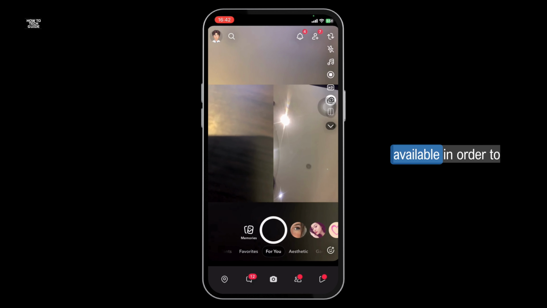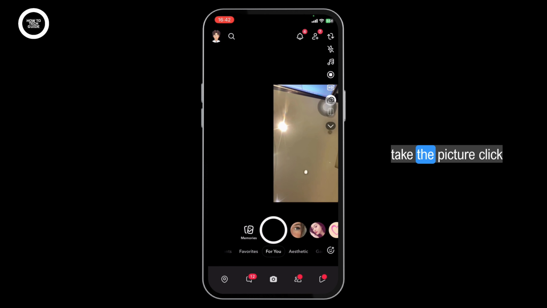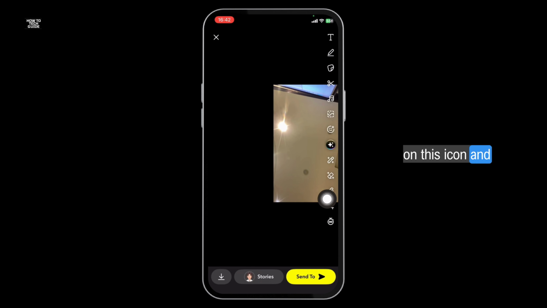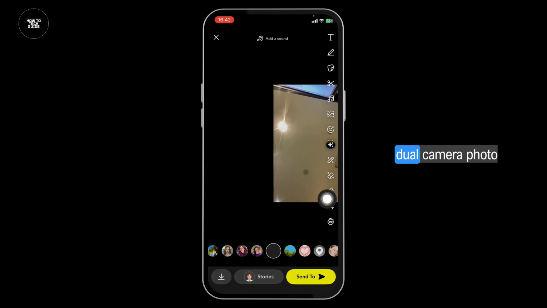Both of the pictures are available. In order for you to take the picture, click on this icon. And there you go, the dual camera photo has been taken. If you want to send this to any of the people, click on send to and then send it from here. So this is simply how you can enable dual camera on Snap.